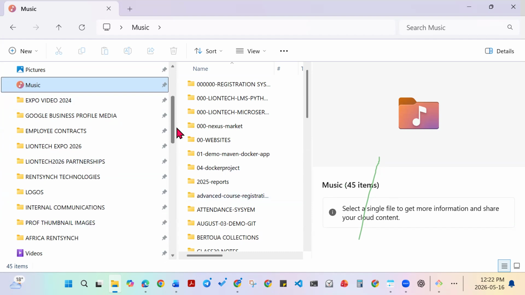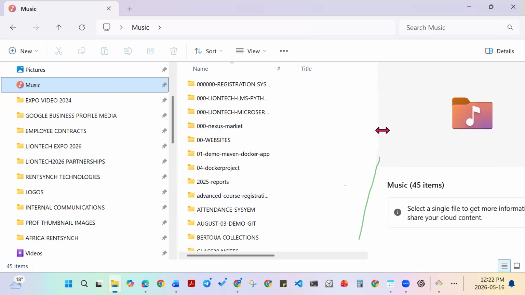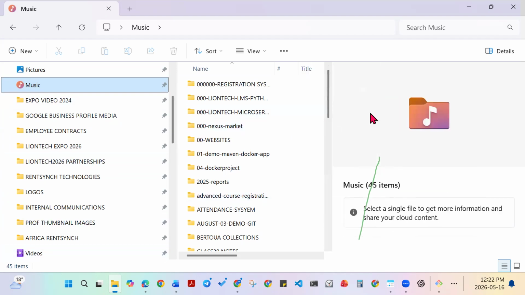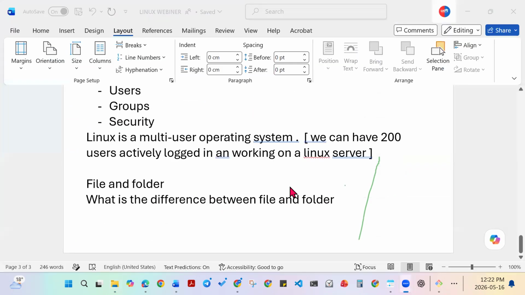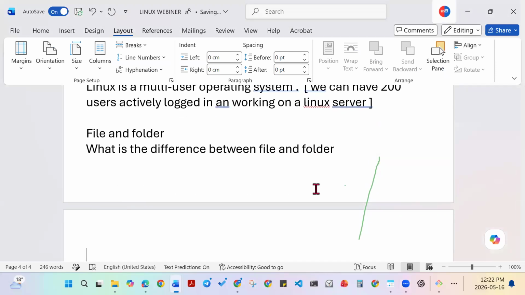Now, of course, most of these were done using the graphical user interface. So what we want to do now is learn how to create files using the command line interface. Let's go to the next document.